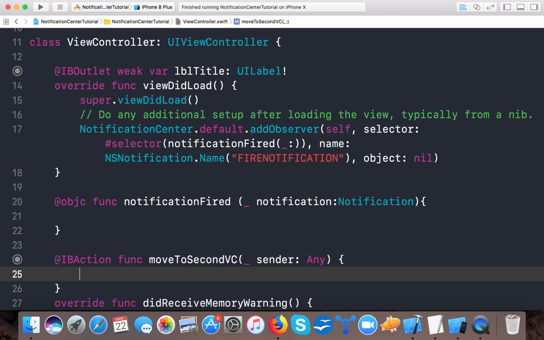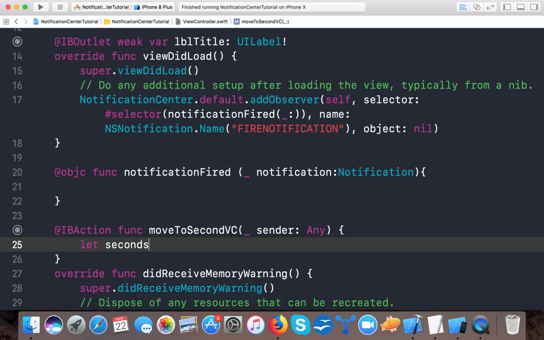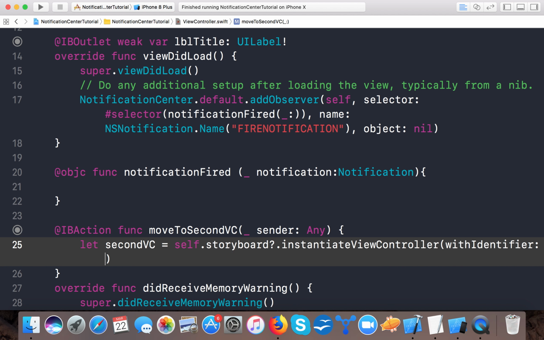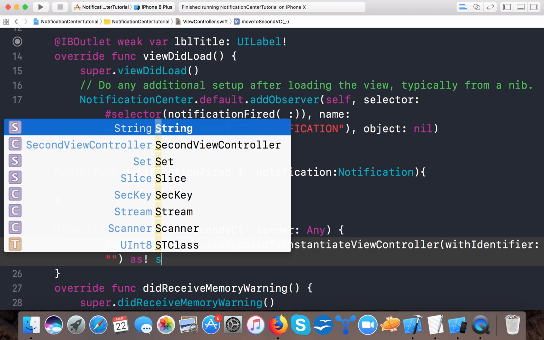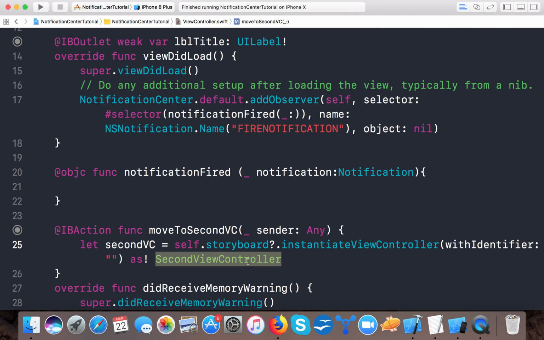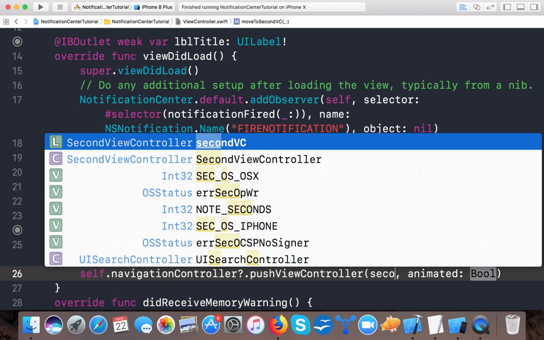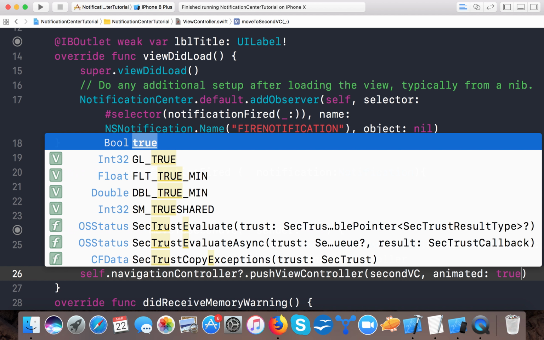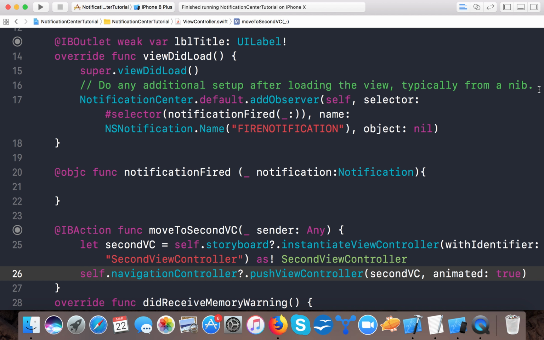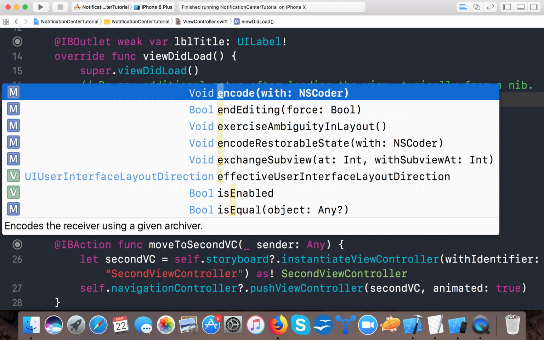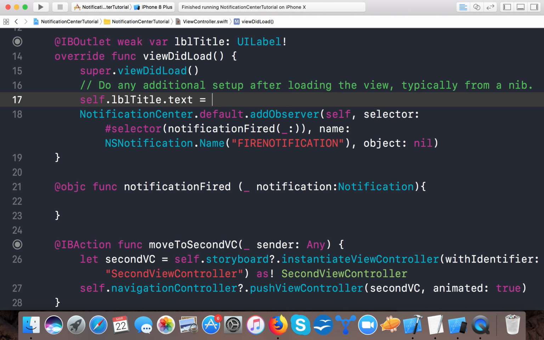Now we need to navigate to our second view controller. So let second vc is equals to self dot storyboard dot instantiate view controller with identifier, and as we say second view controller, and here we need to pass the identifier because we set the same, so we'll pass it same, and here is self dot navigation controller dot push view controller second vc animated true, and here we will change the label to blank, self dot lbl title dot text is equals to this. We will empty it.